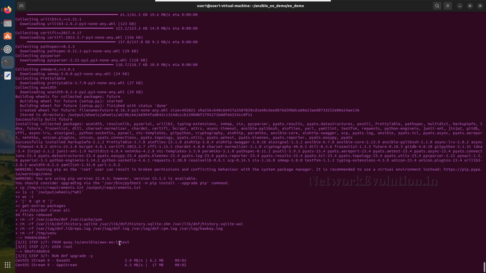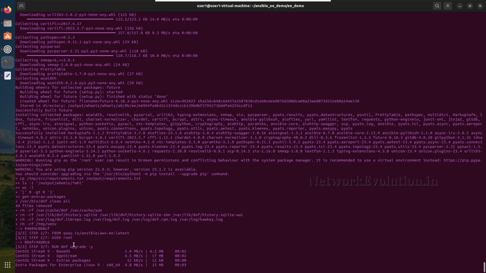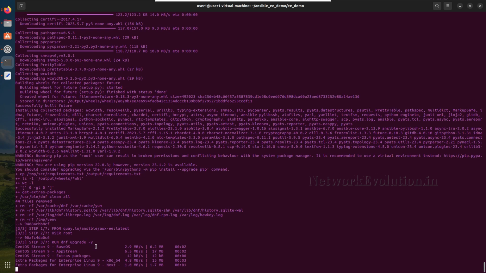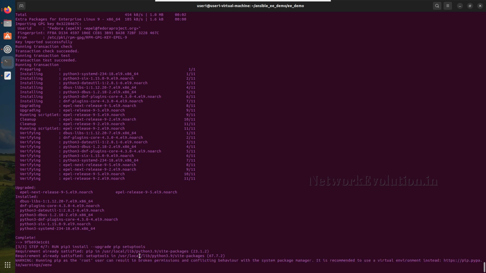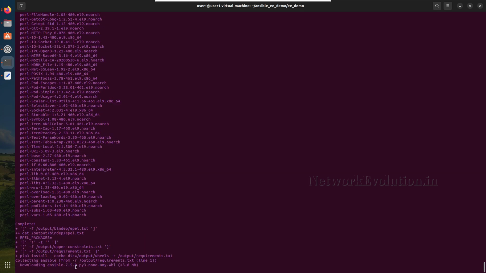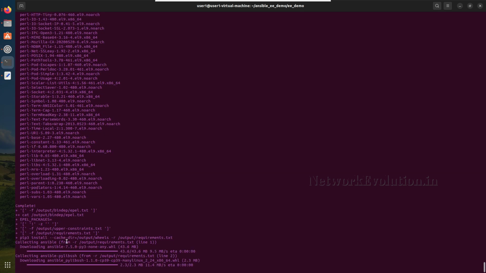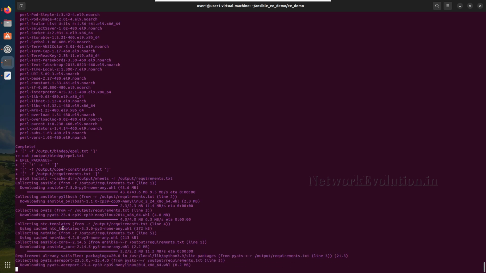Now this is creating the image from AWX EE init. You can see here, running the DNF upgrade command. Now it is upgrading pip and setuptools. Now this is installing the latest Ansible community package. You can see the version here, 7.5.0.